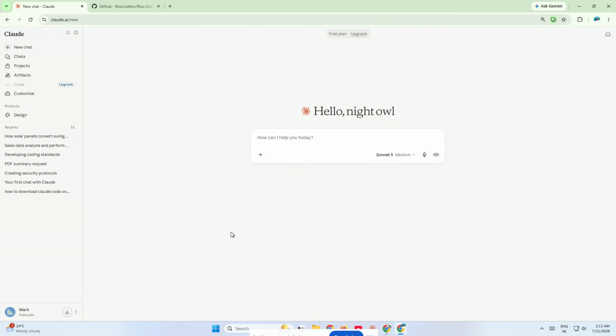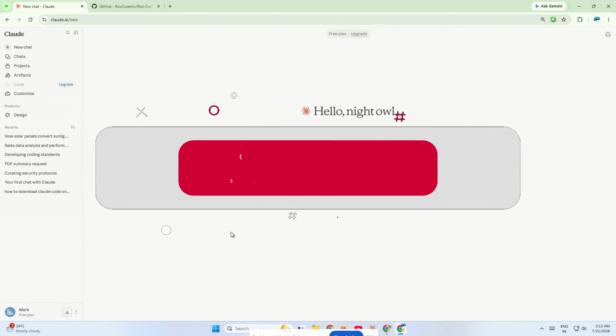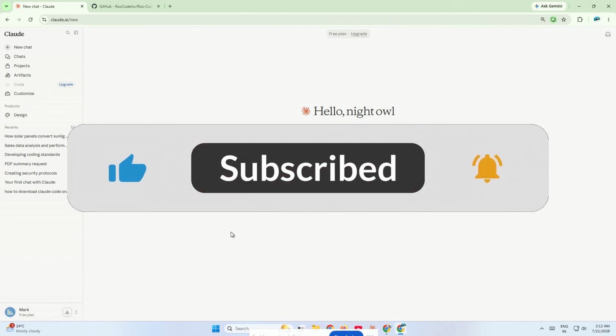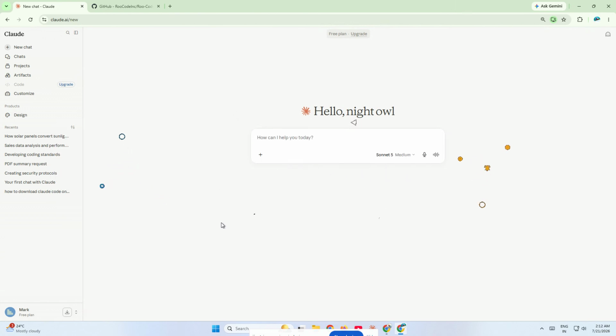Let's get into it. First, let's talk about Claude Code. Claude Code is built to act like an AI software engineer. That means it is designed for serious development work, not just quick answers or small code suggestions. It works from the terminal, so it feels more like a developer tool than a basic assistant. One of the biggest strengths of Claude Code is that it can understand large code bases.